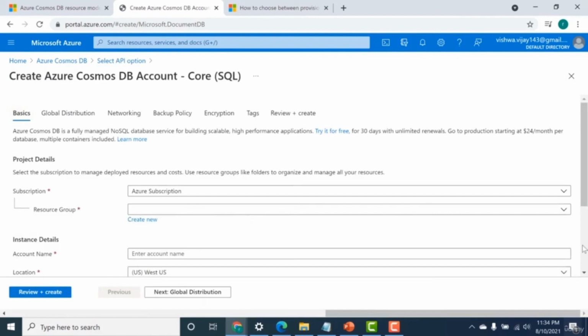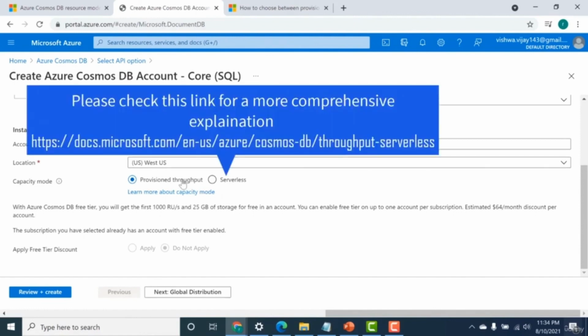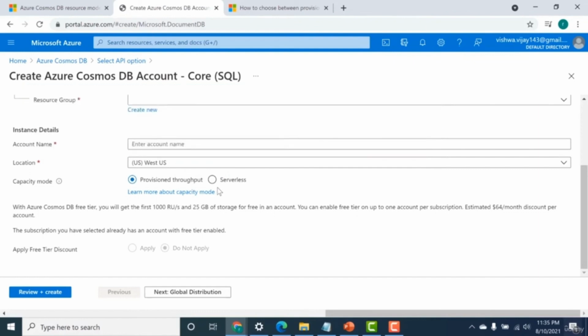And here the important thing to note is you have the option of capacity mode. You can either choose provisioned throughput or you can choose serverless. If you choose provisioned, then you can set a certain capacity for your database account, whereas if you choose serverless, you don't need to do that. Based on your particular traffic, the throughput will increase or decrease accordingly.